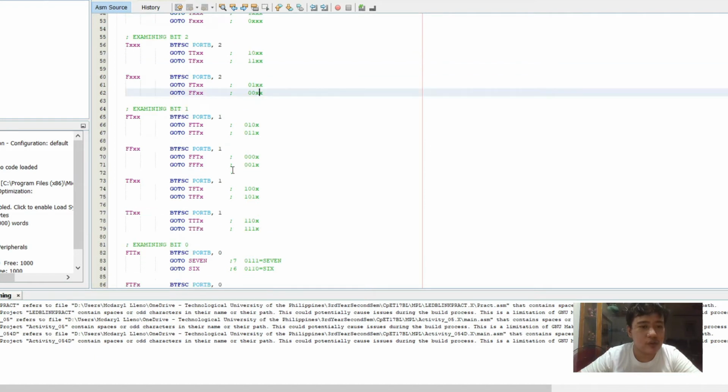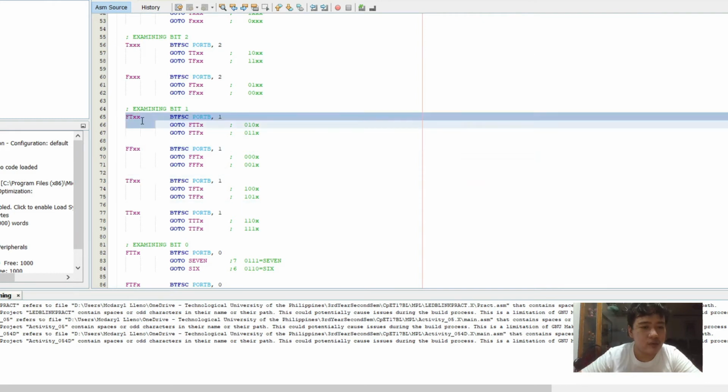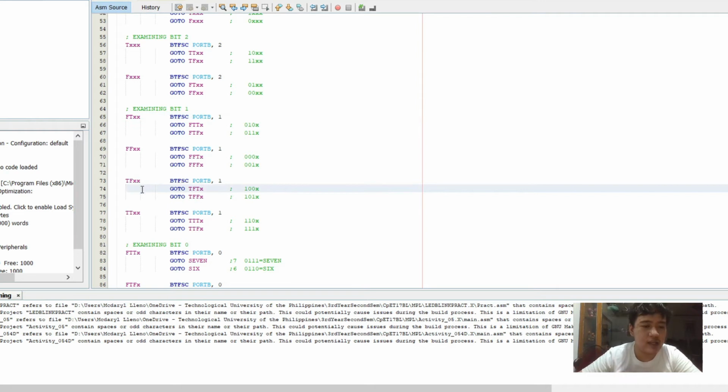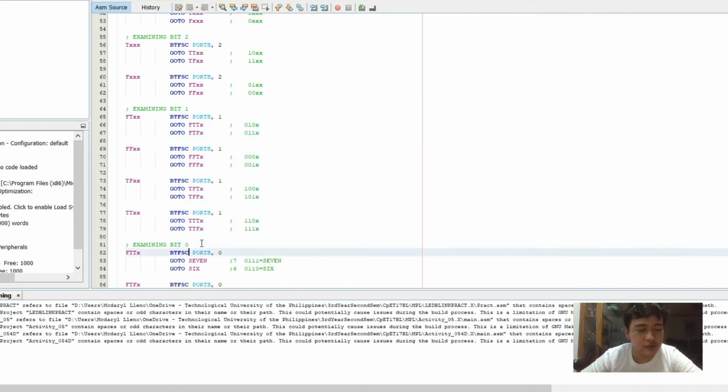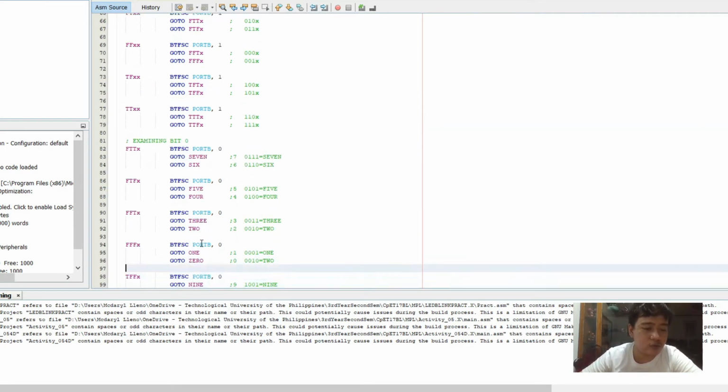So considering the next part, we have 4 scenarios for the following. We have FTXX, FFXX, TFXX, and TTXX. So the following bit is considered: bit 1, or the second least significant bit. For this one, we have 8 pathways. From those 8 pathways, it will go through to one of these.